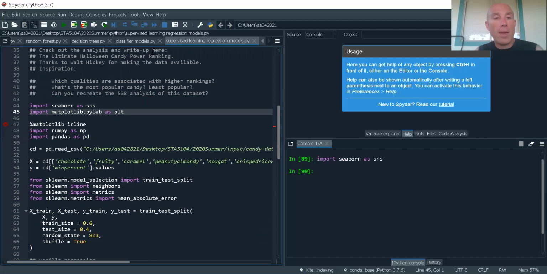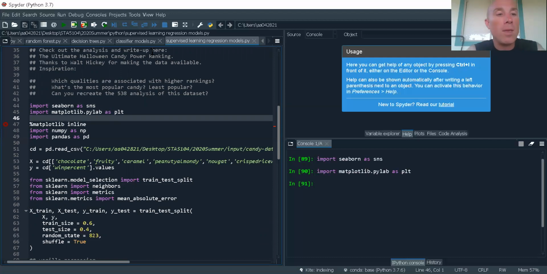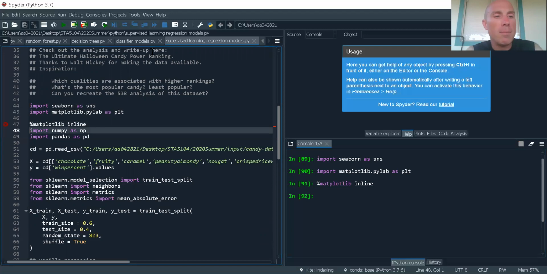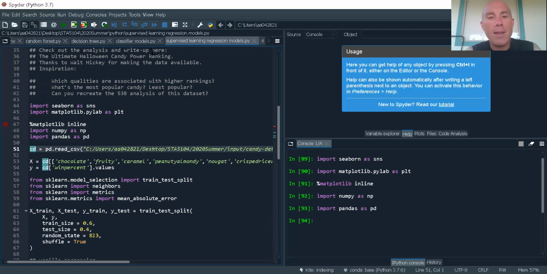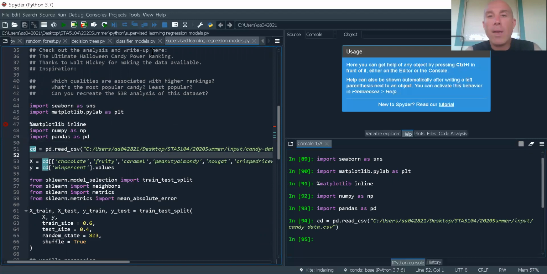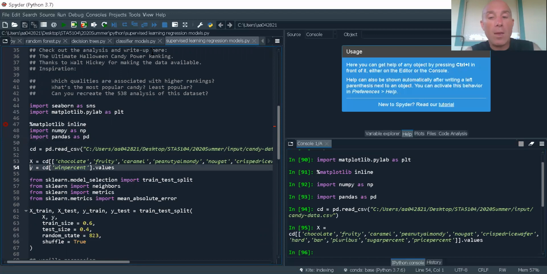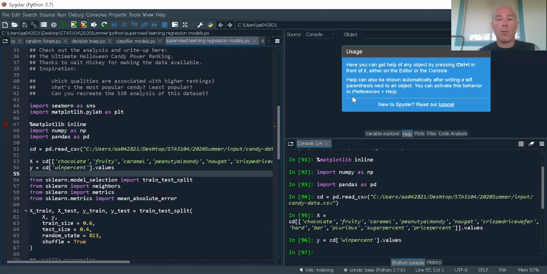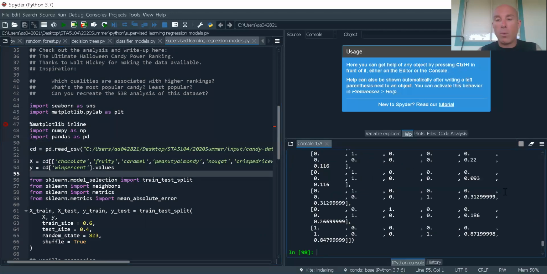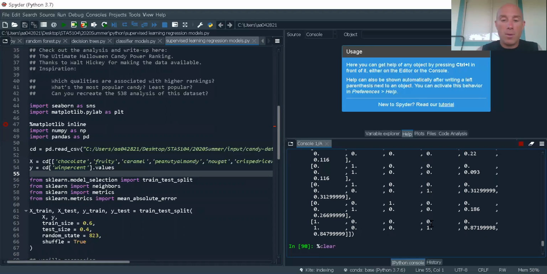So let's go ahead and get some packages loaded in. Seaborn, Matplotlib, NumPy, Pandas. All right, so now let's get our candy data. It's a CSV file, and I've posted this in Canvas already. Now let's get X and Y. So let's take a look at X. So we can just see that, we have a bunch of numbers, nice, it's beautiful.